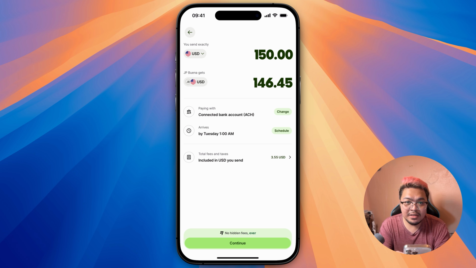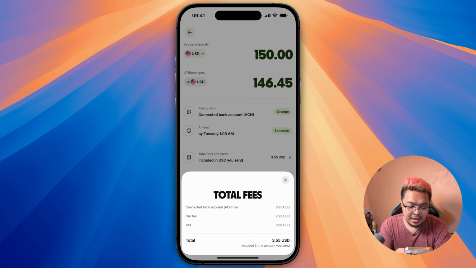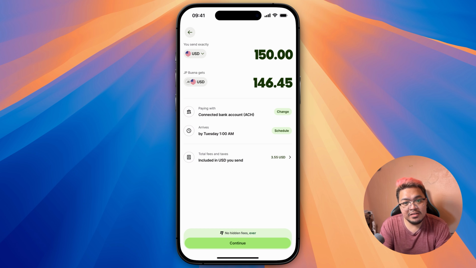But if you want to schedule that to a later date, you can do so by clicking on the schedule button right there. You could also see the breakdown of the taxes and fees by clicking on this option. And once you're happy with all this information, just click on continue, and then the amount would automatically be sent to that Wise account email holder.